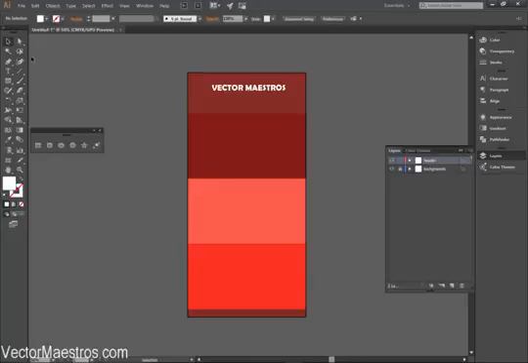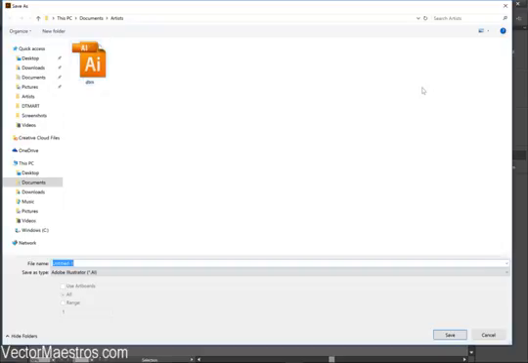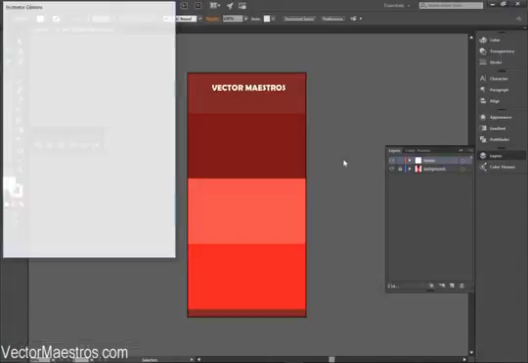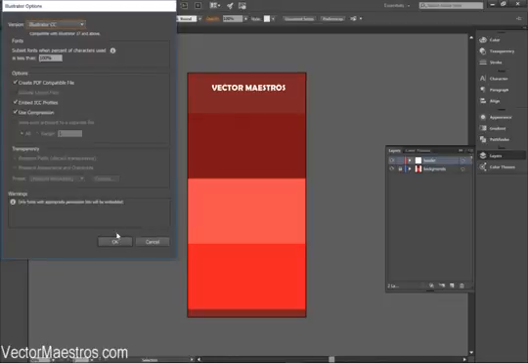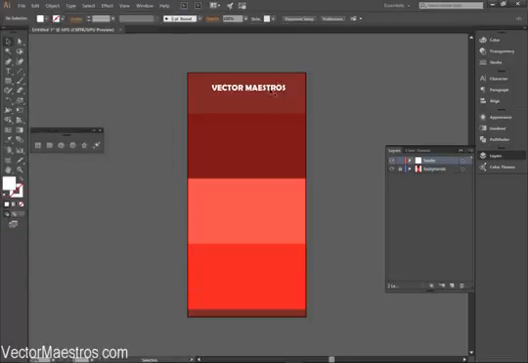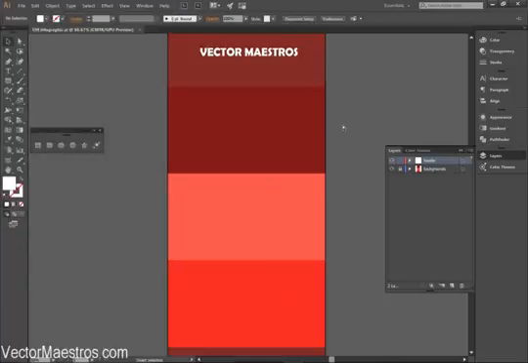And let's go ahead and save. File, save, or Control S. And let's call it VM Infographic. There you go. And let's put it here, DTM art. All right, save it. And you save it as an Illustrator file every time. You always save as an Illustrator file when you're working. Okay, done. So that means that right now we're saved up to this point.